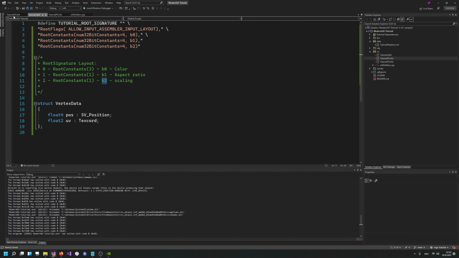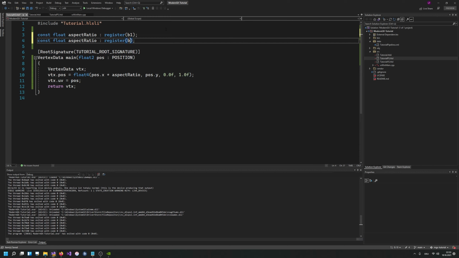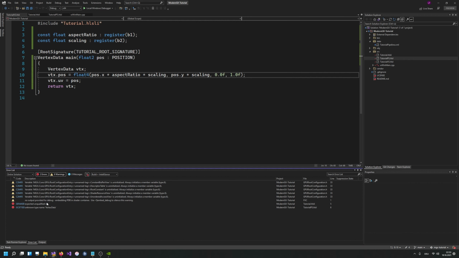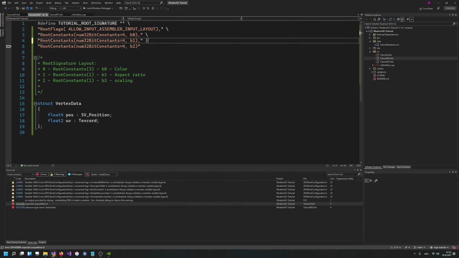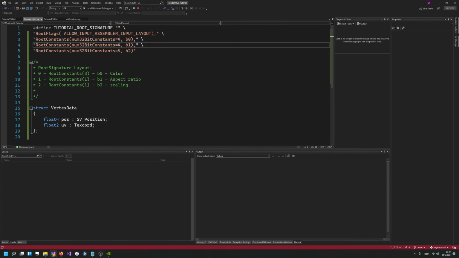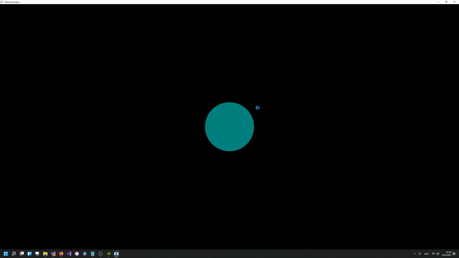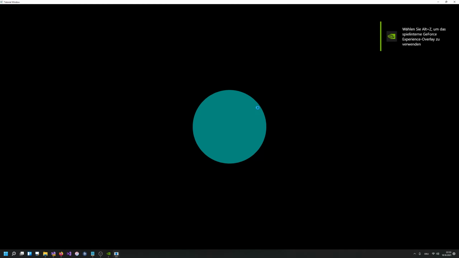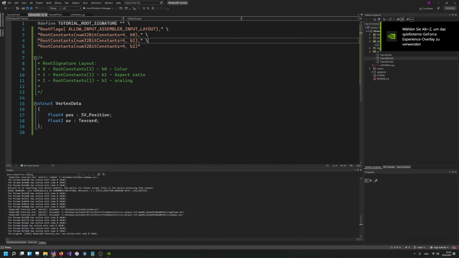So now at B2 we have our scaling, so let's go over here and add the scaling here and just multiply the scaling in, and boom, we should be good and have some scaling. Yeah, because I always forget this guy. We should have this circle scaled, and now when I press the key it's kind of like resizing in steps. Okay, maybe let's tweak this a bit.